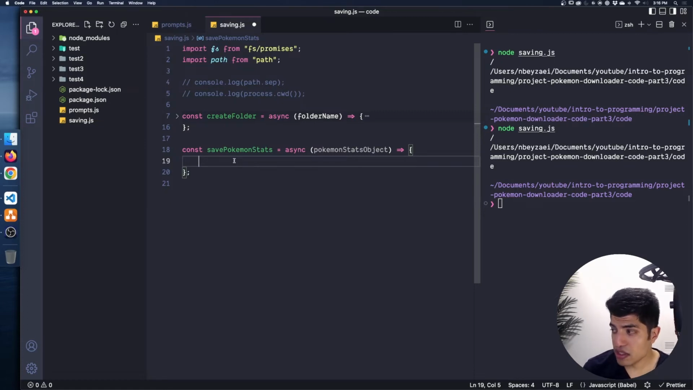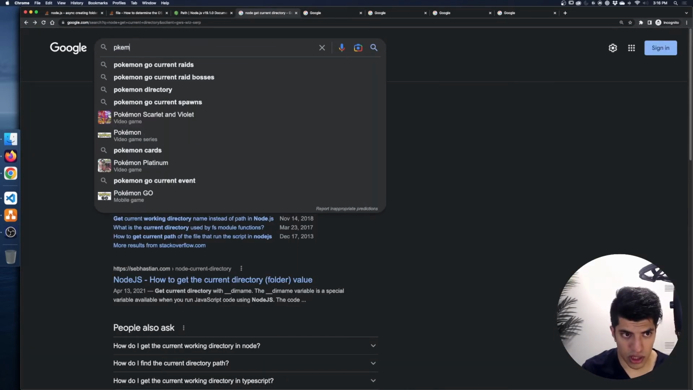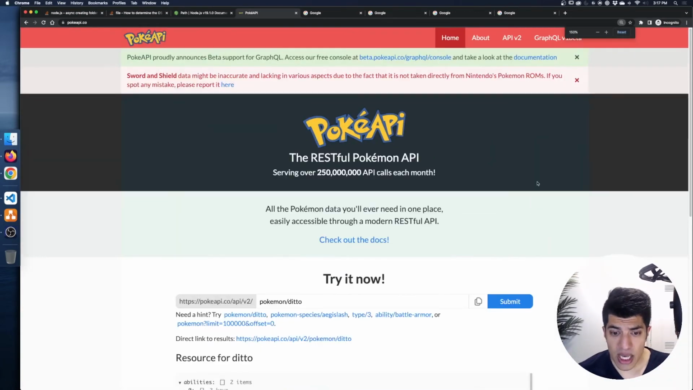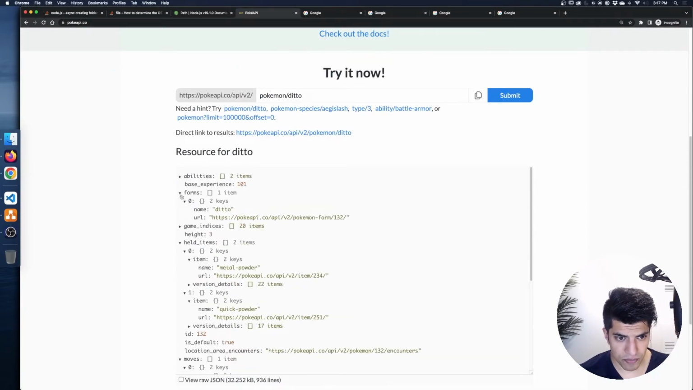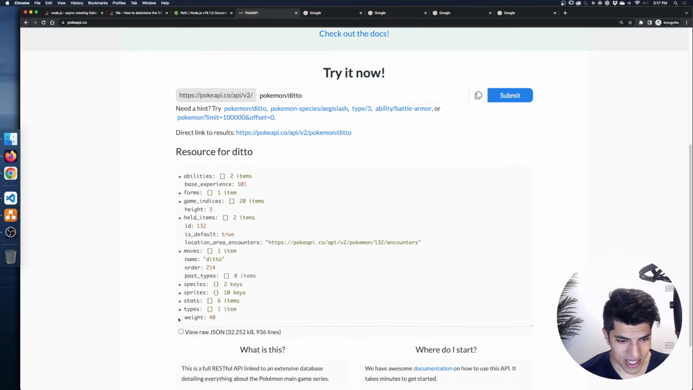All right, so let's assume we have the stats object. So what is the stats object, right? That's really the first question. So let's go back to Google, and I'm going to search for Pokemon API. And I'm going to go to pokeapi.co. And if I zoom in here, let's look at Ditto, for example. We get back this object right here. Okay, so I'm going to minimize all of these. I really wish they had a minimize all button, but that's okay. So we get all these back when we search for a Pokemon, right? And if I search for, for example, Mew, these all are the same keys, but just different values.